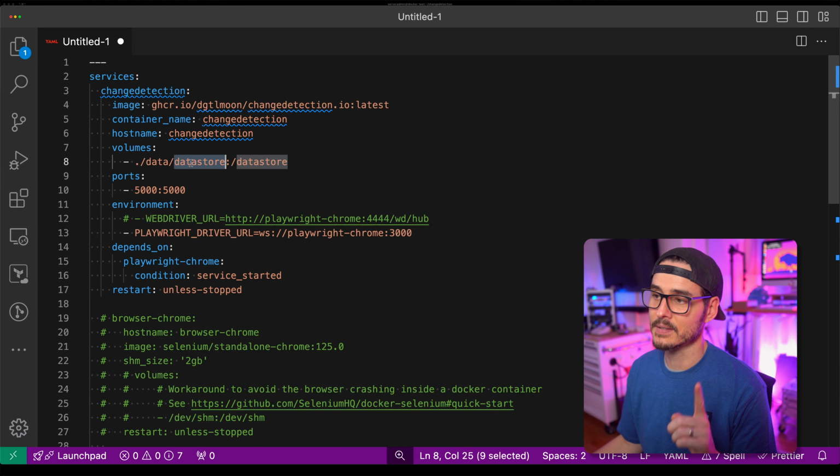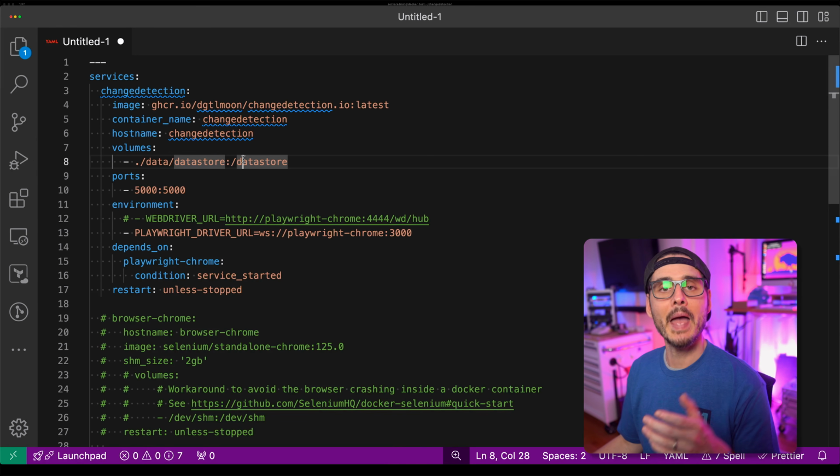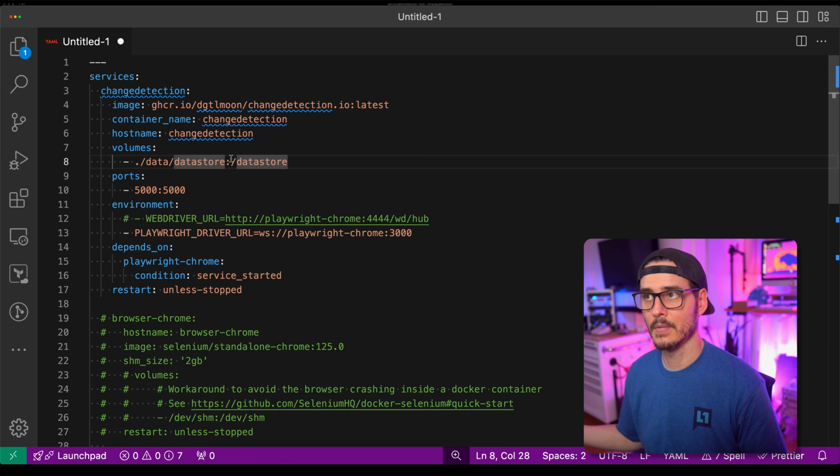We just need to make this data store folder now. And then we're mapping that to the inside of the data store folder for this container. And that's where this container stores all of its data, hence the name data store. And then we're exposing port 5000 on both sides. You could change that if you want.